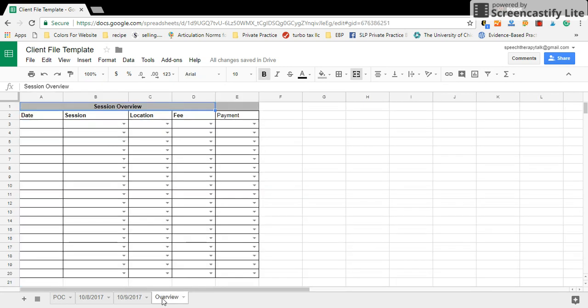And then after each session, I have this overview button where I put in the date, which a little calendar pops up for you, what the session was, what kind of therapy, the location, which can be really important for insurance, how much it cost, and then payment methods, if it's check or cash. Right now, I only take check or cash, but you could put credit card in there as well.